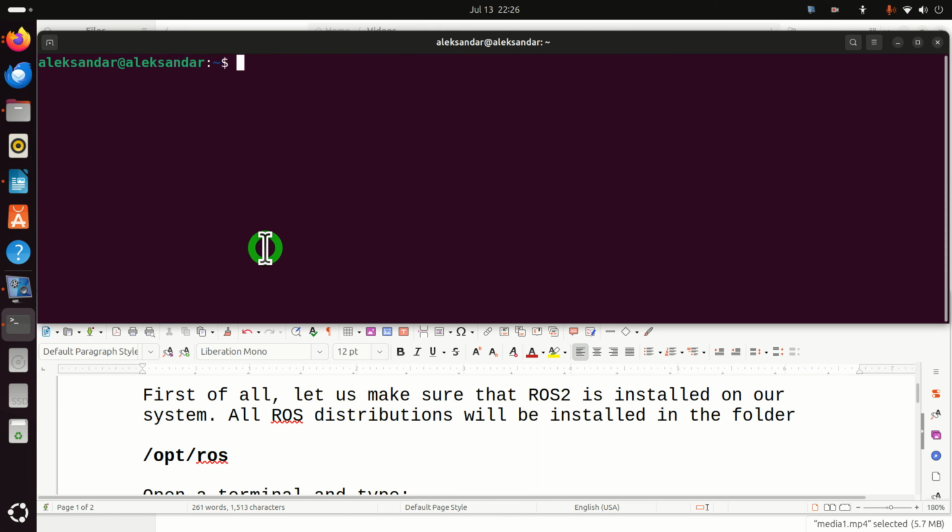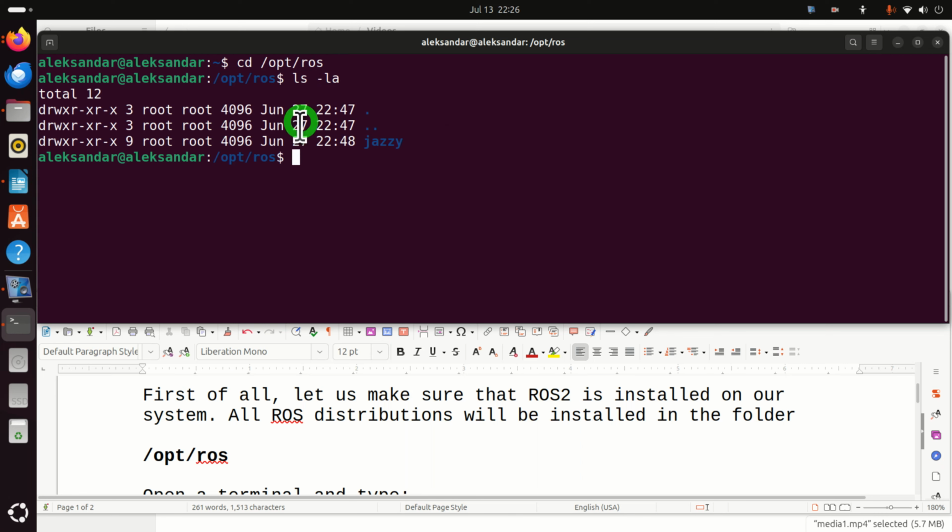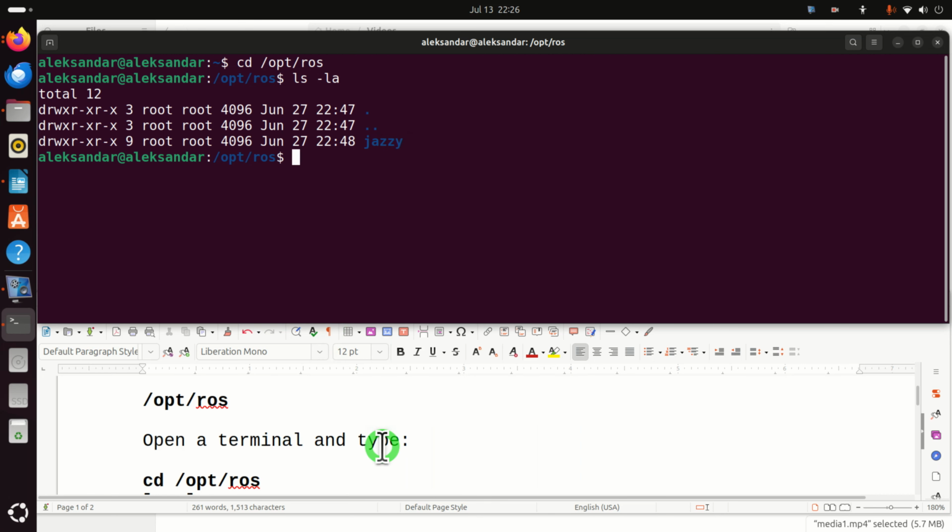All ROS and ROS2 distributions on our system will be installed in this folder. So let's go to that folder by typing cd and let's specify the path to the folder. Okay, now let's type ls -la, and over here if you see Jazzy, this means that ROS2 Jazzy Jalisco is actually installed on our system.